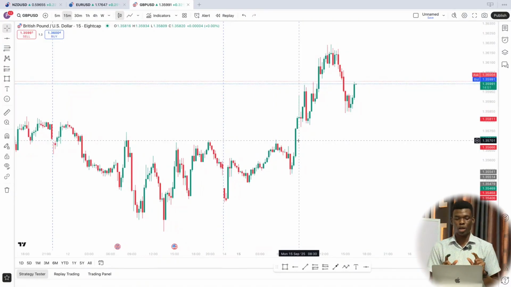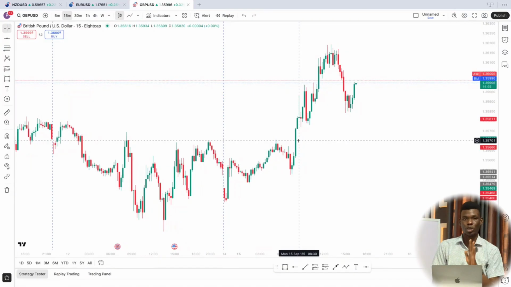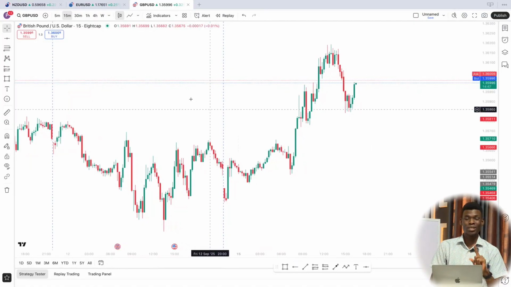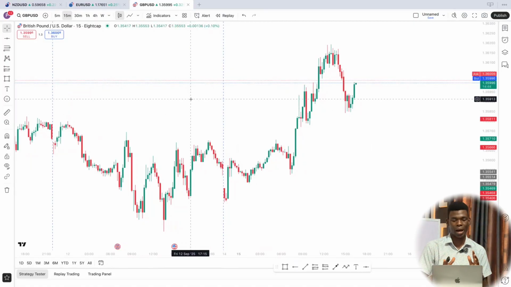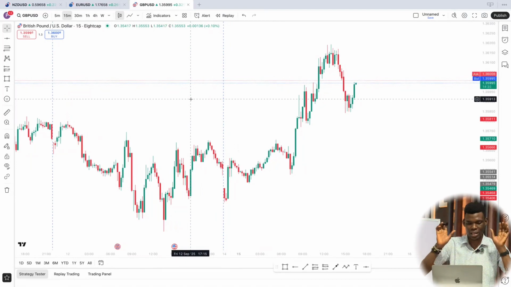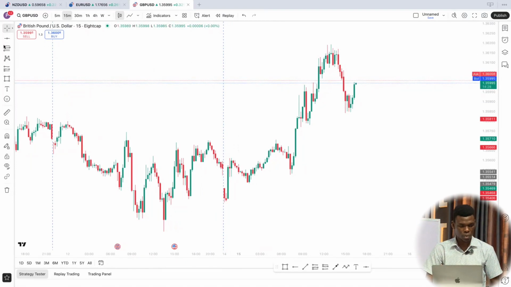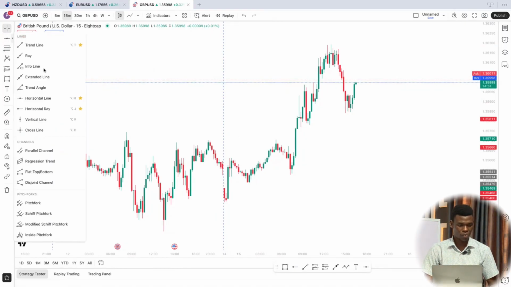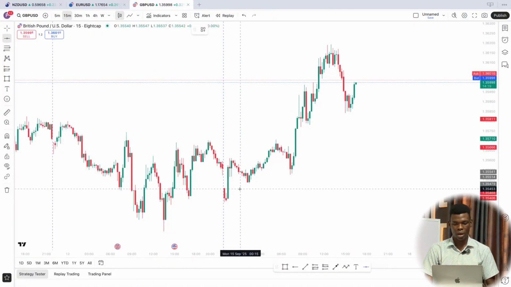So one of the things that you need to know first of all is that the tool you will be using for your psychological level is the horizontal line. Why are we using the horizontal line? Because the horizontal line extends both to the right and to the left. That means it extends both to the past and the future. That is what we want, because we want to be able to see anytime the price gets to this psychological level, what happens, right? That's why we'll be using it. And this is where you can get your horizontal line from. Just come to this side of your screen, TradingView, and pick your horizontal line. I have it as text already, so I won't be going there all the time.